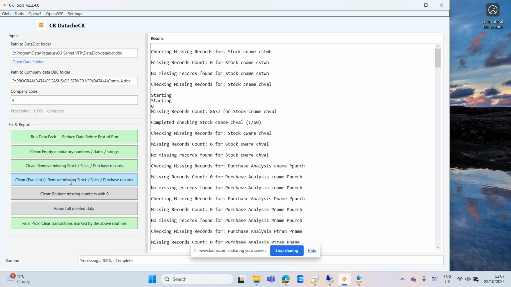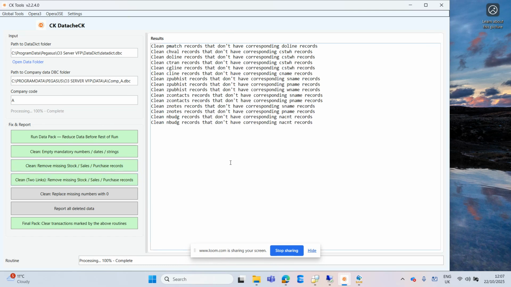Clean to links, remove missing stock sales purchase records. This will now go from the related tables and remove any orphaned records that don't exist in the main tables.